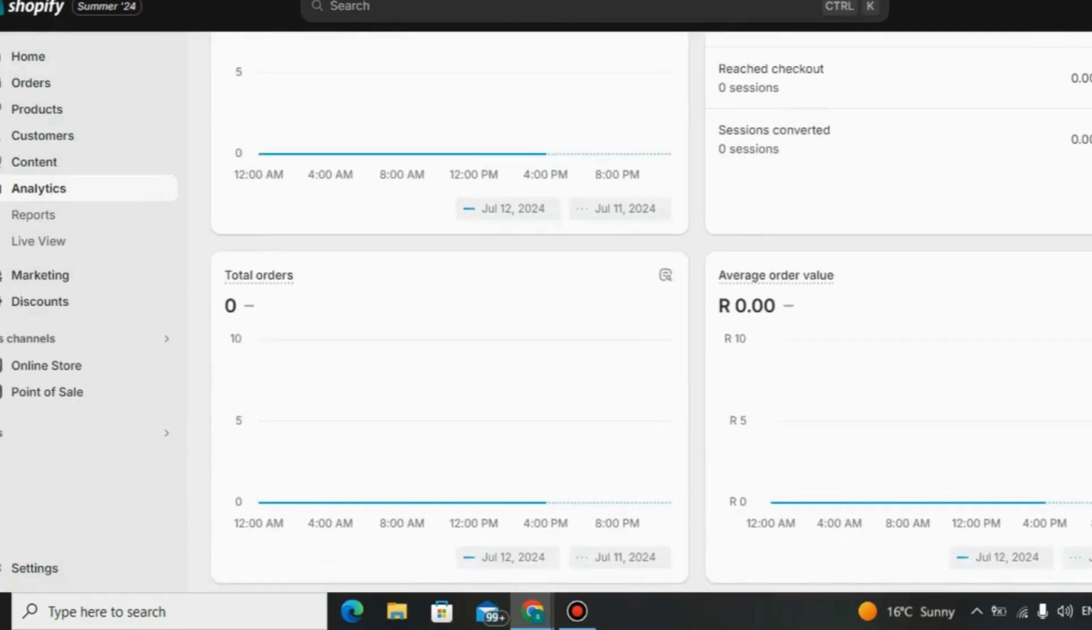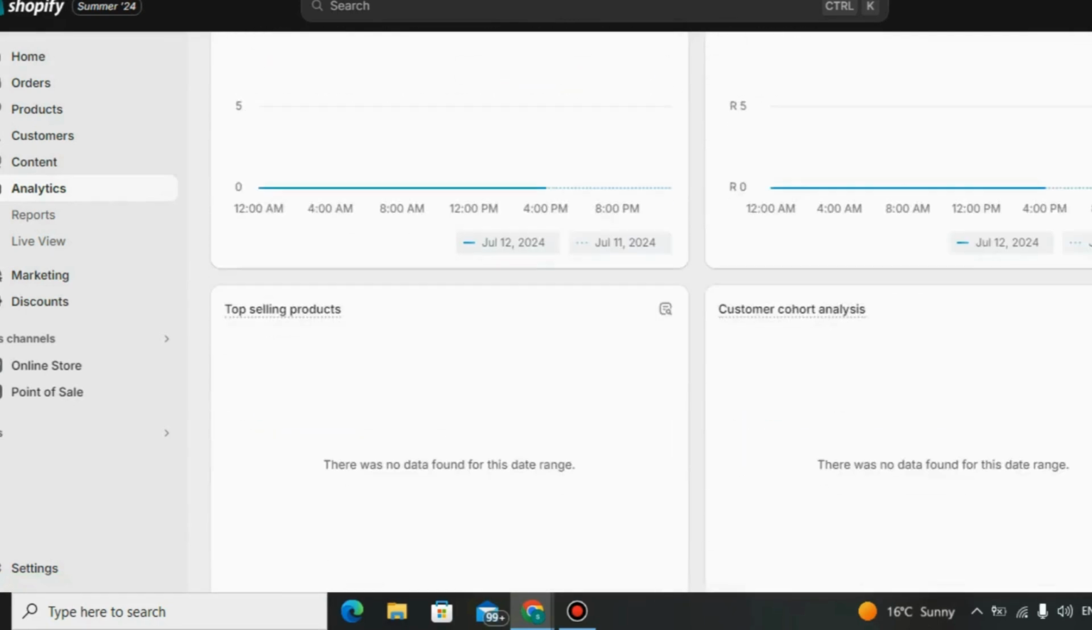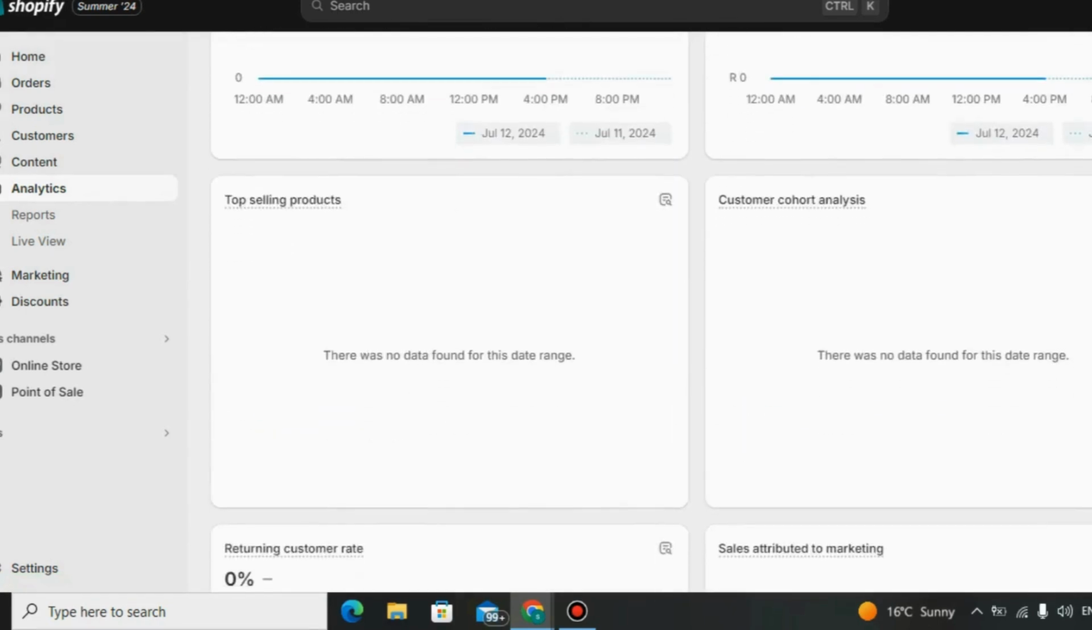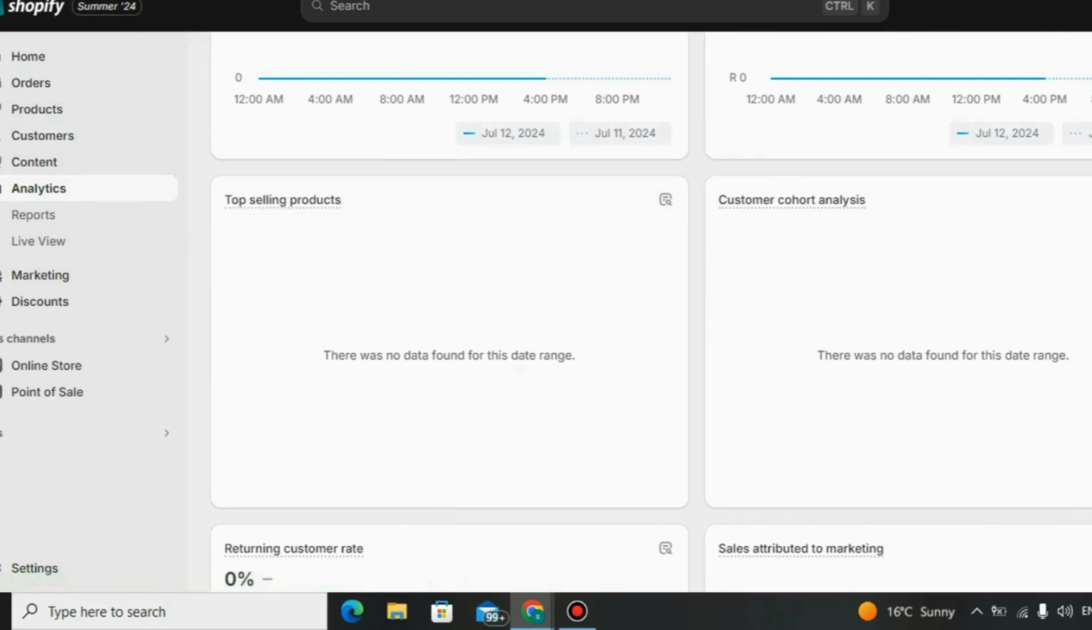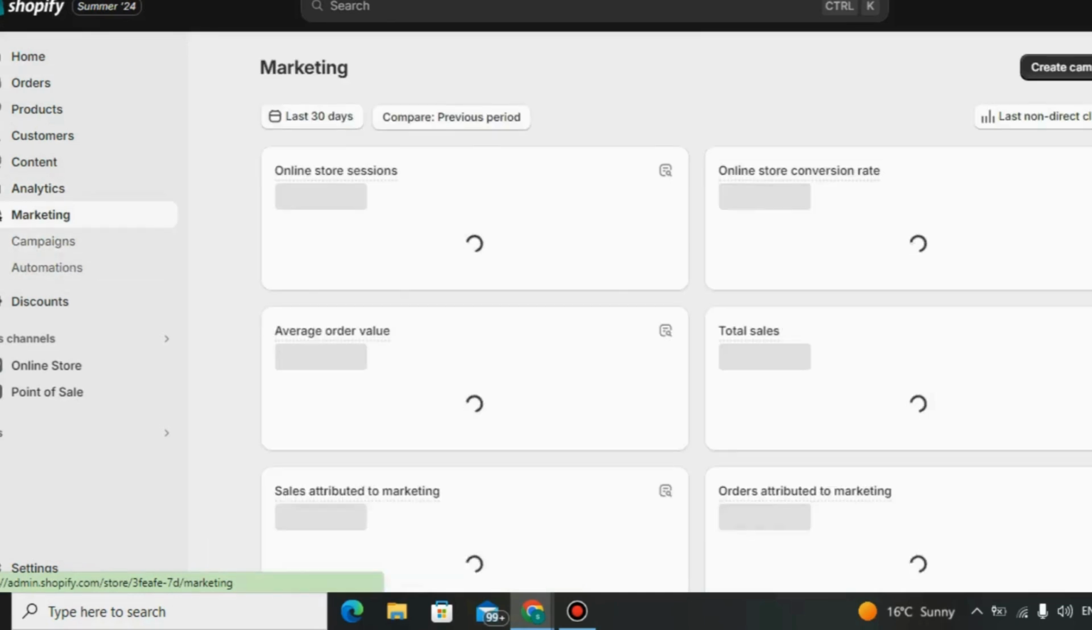Then you can also check the total orders on specific days. You can change them here. You can also check the top selling products. If you are selling multiple products on Shopify, you can see them here. You can also go to returning customer rate and also the sales attributed to marketing. All of those things, you can see them on Shopify.